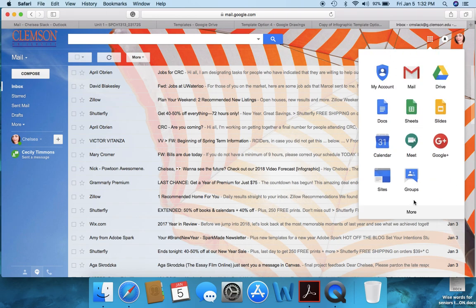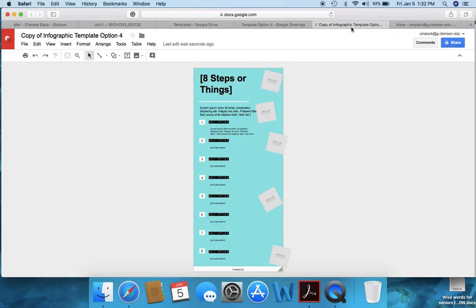What we're using is Google Drawings. You don't see it here in the list, but it is one of the apps that's available to you. You have to be logged in to some type of Gmail email address in order to use these. I recommend being already logged in before you start the assignment, but if you're not, it will prompt you to sign in.